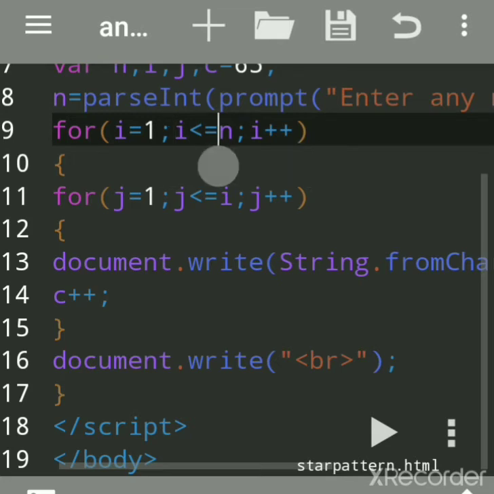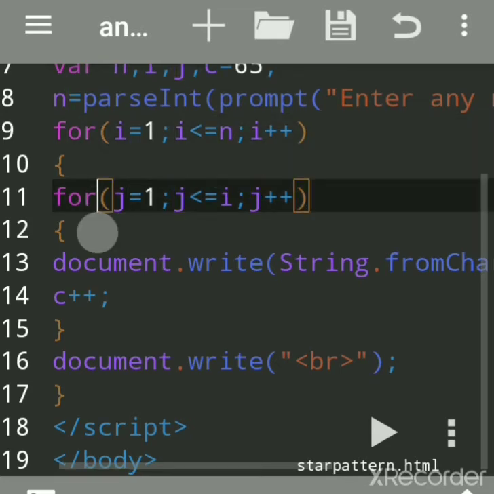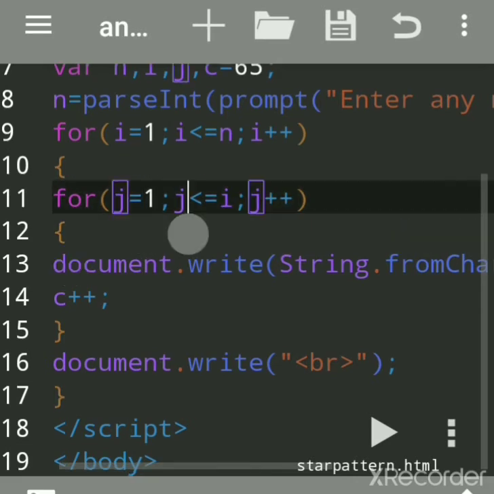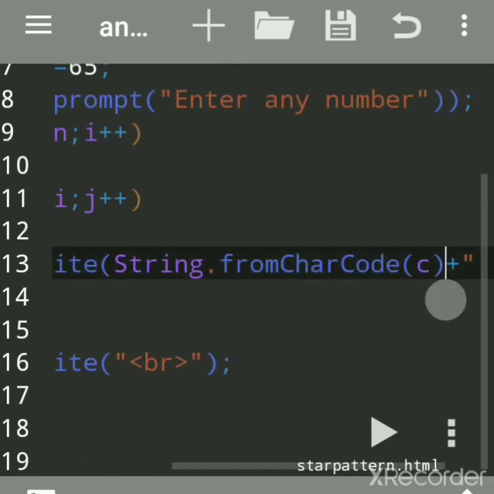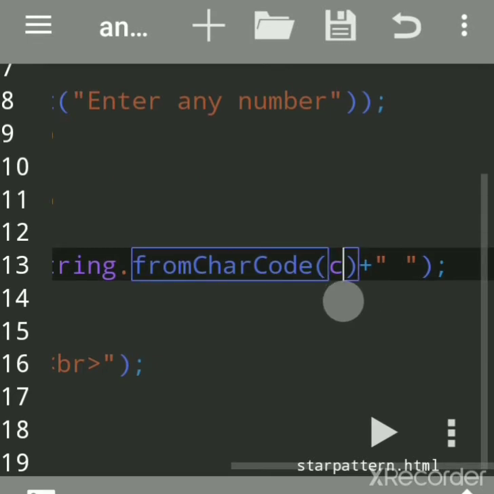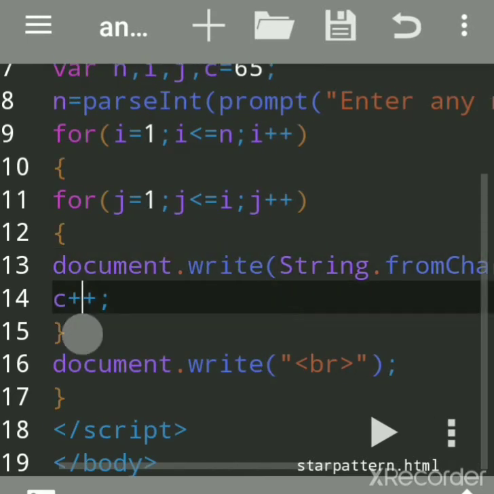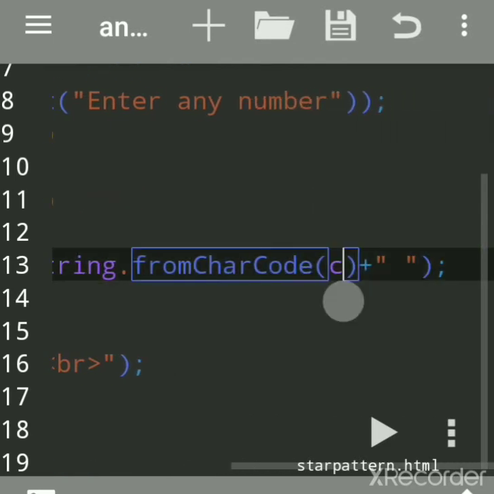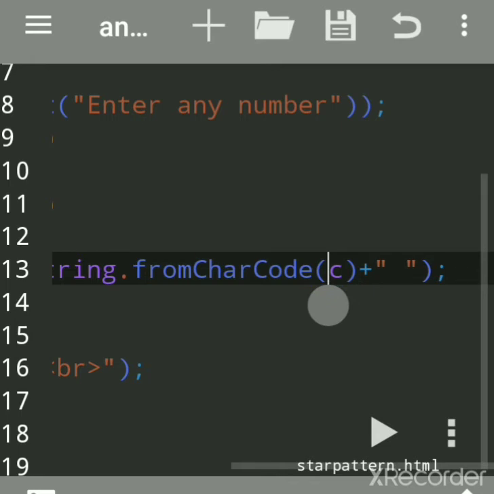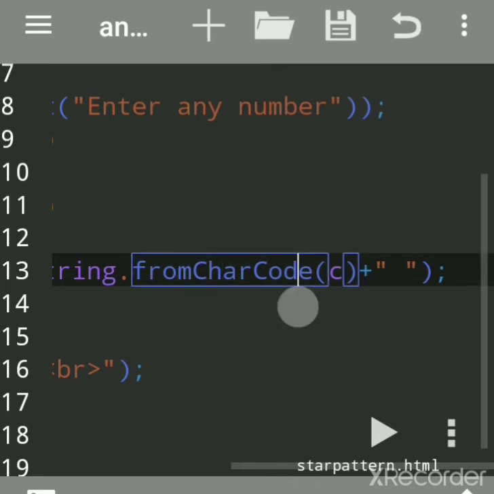2 is less than or equal to 4 because the n value is 4. Inner loop, again it will start from 1. It will check, 1 is less than or equal to 2, yes. Then it will print the C value. What is the value of C? In the previous execution C was 66. So what is the character at 66? It will convert this Unicode into a character. So fromCharCode will convert Unicode to character, and we will get B.